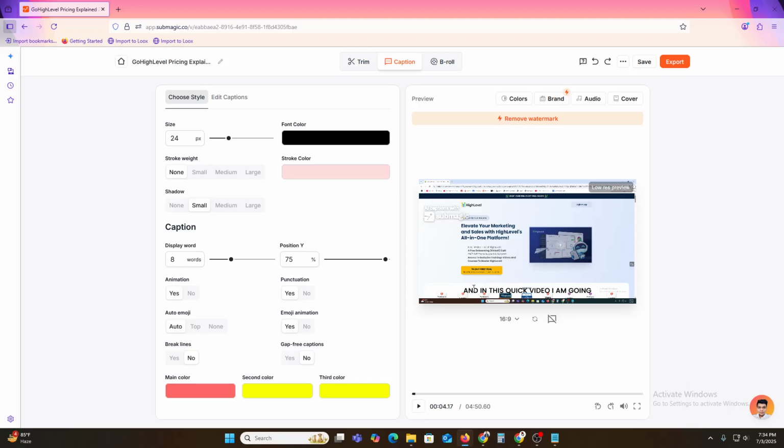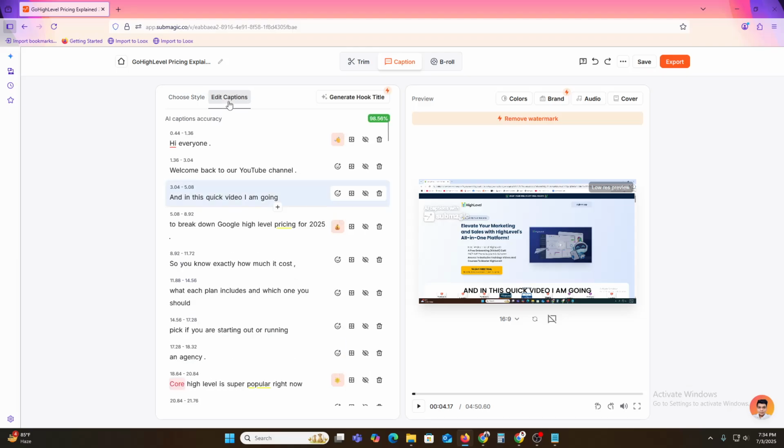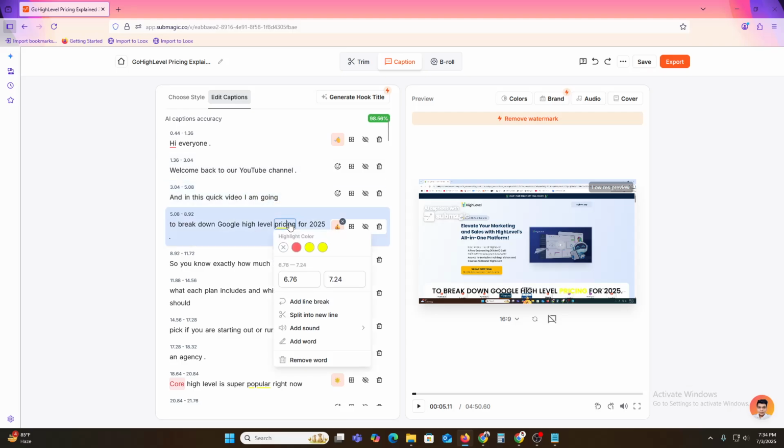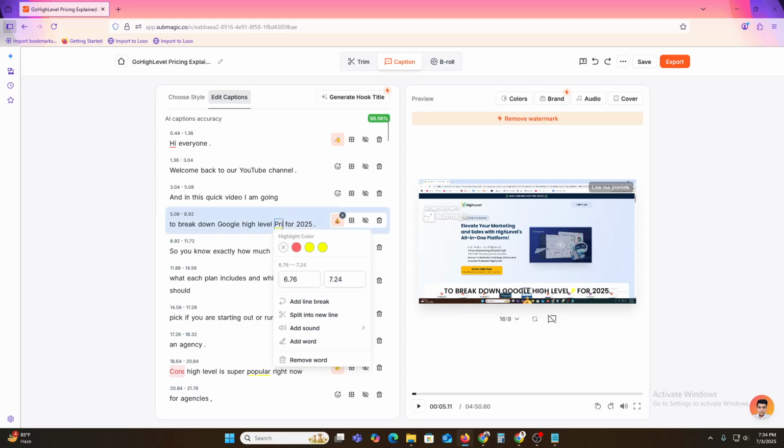So you can edit caption and customizations. Like here, if you click onto the edit caption, if you spot any mistake, just click on a word and edit the text directly. Like I just found this one, pricing, so I will edit it and I will give a price, and I already added here price. I will highlight the color with this price for 2025, and it already been added, and the accuracy is 98.59%.